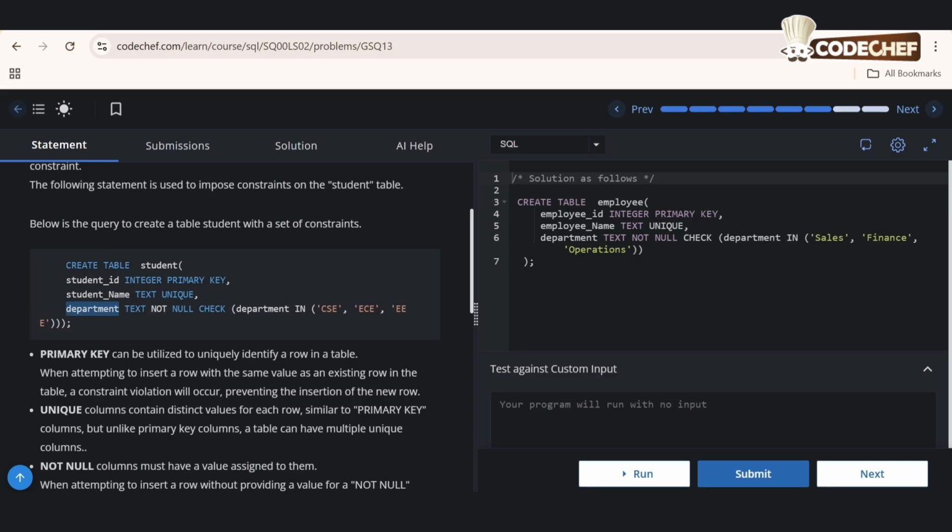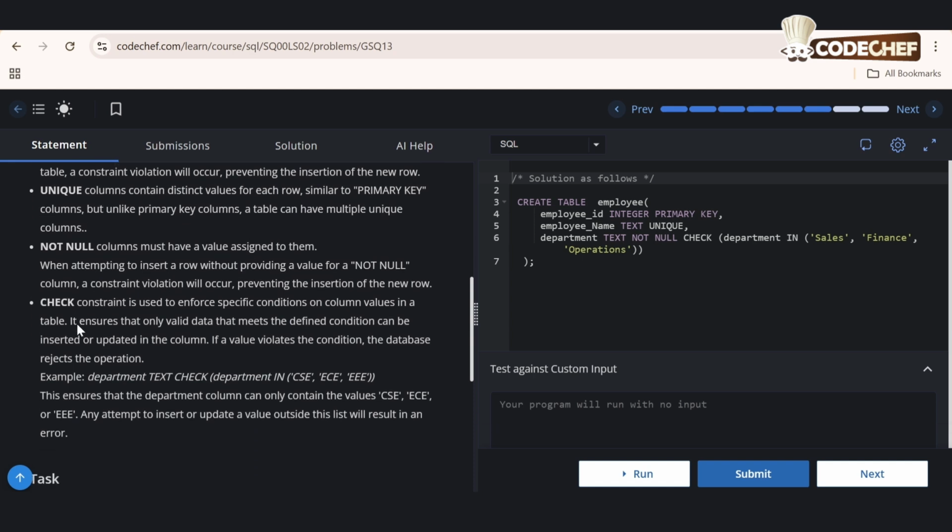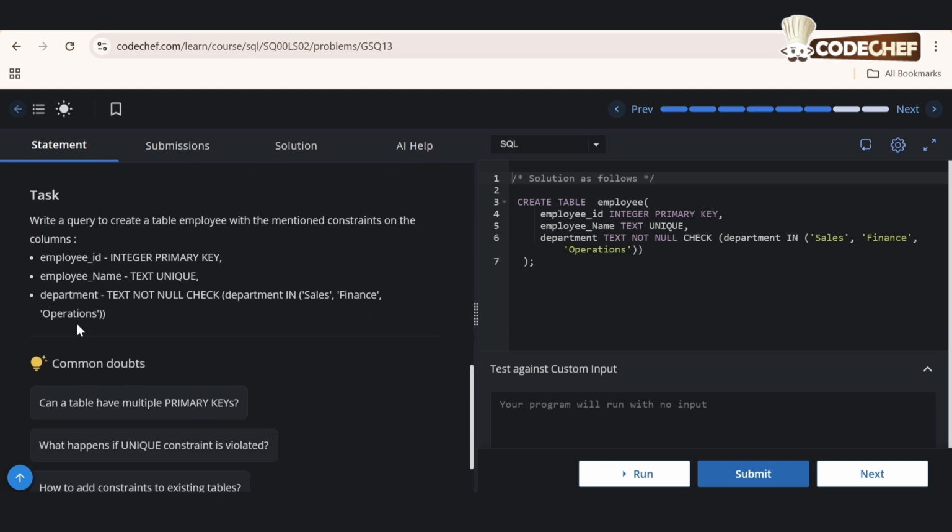Department. Now this is the third column. Its data will be textual and not null. So that means a department has to be assigned to each and every student. It cannot be null. Then check. Now after check we have a condition. Department in. Now what should be the values for department? CSE, ECE, EEE. Bracket close for the departments, bracket close for the check constraint, and bracket close for the table details, semicolon.